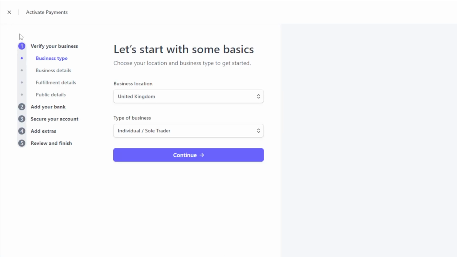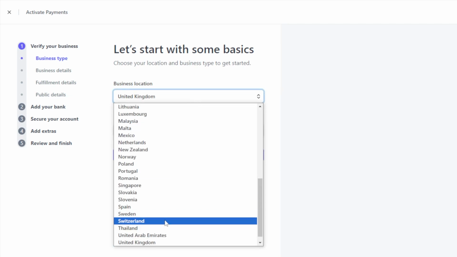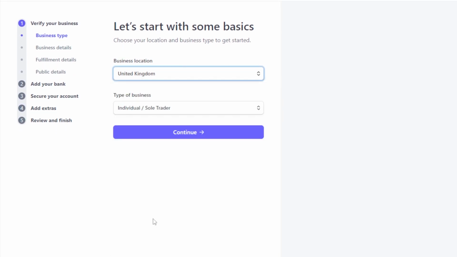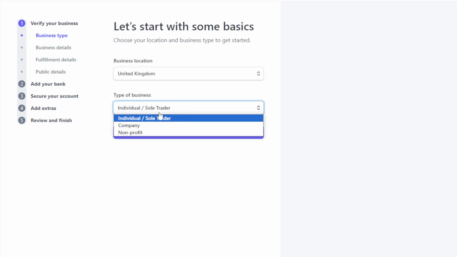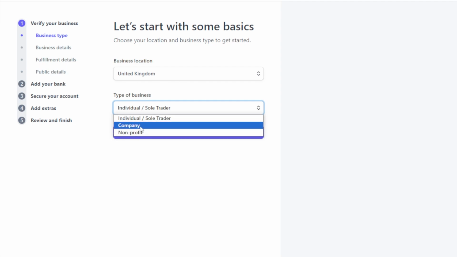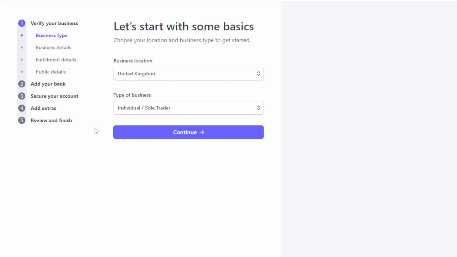And then in this section, you will fill in all the details that you need. So it will be most especially to do with the business location that you have. So it's usually the one where you are currently located, and the type of business that you are going for. So are you an individual or sole trader? Are you working in a company, or is it a non-profit business? Once you're happy with that, let's click continue.